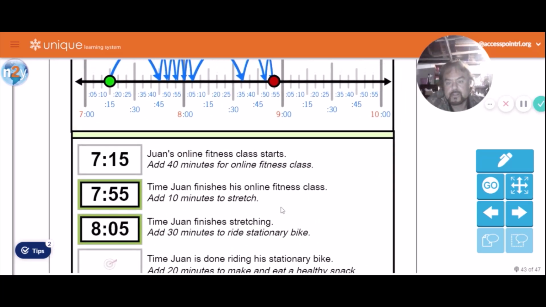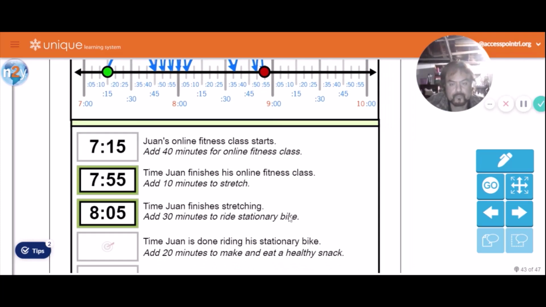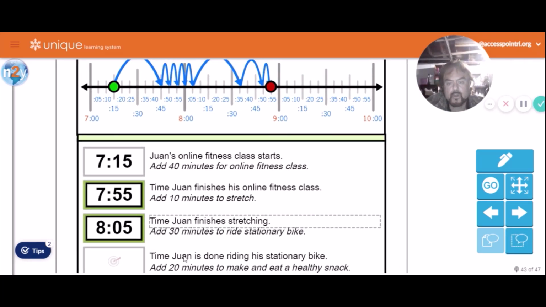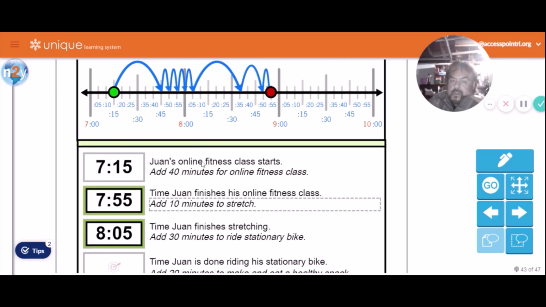Alrighty then, let's see. We have to add 30 minutes from 8:05 for Juan to ride the stationary bike. So he's at 8:05. He rides the bike for 30 minutes. That brings us to 8:35. Isn't this nice and confusing? Alright, 8:35.